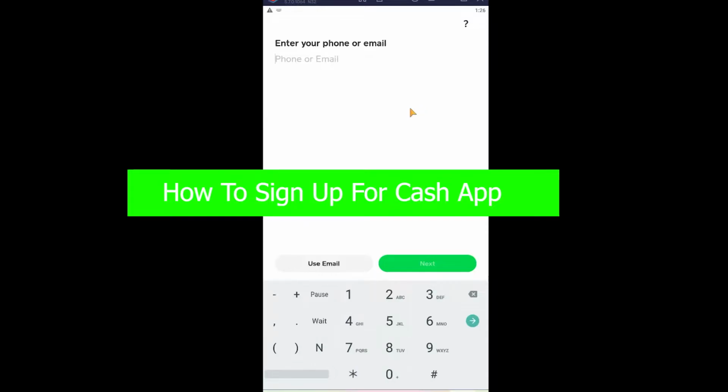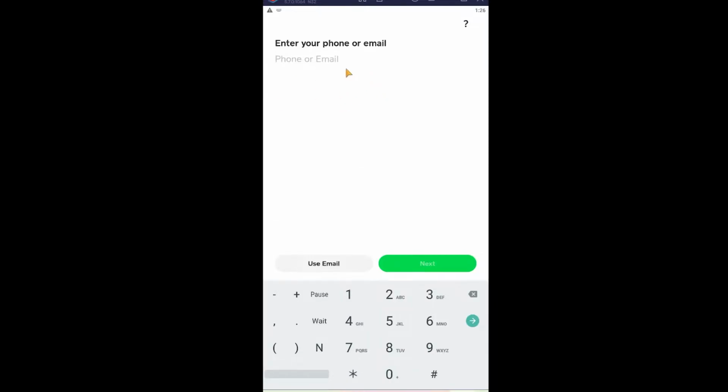In today's video I'm going to be showing you guys how you can sign up for Cash App. As you can see, I've downloaded Cash App from my app store, or if you're using iPhone you can download it from the Play Store, and open it. Once you open the app, this is going to be your first interface.